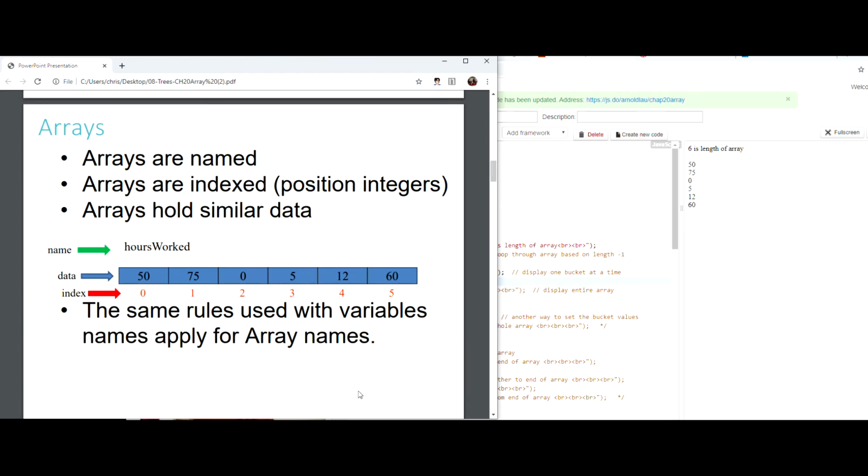So we have an example here. In this case, we're naming the array hoursWorked. And here, you can see it's indexed from 0 to 5. There's 6 elements, and the index starts with 0. So it's 0, 1, 2, 3, 4, 5. And we're going to be looking at all of the data within each of these, what I'll call buckets. Each bucket within the array has some data inside of it. In this case, they're numbers. So it's 50, 75, 0, 5, 12, and 60.